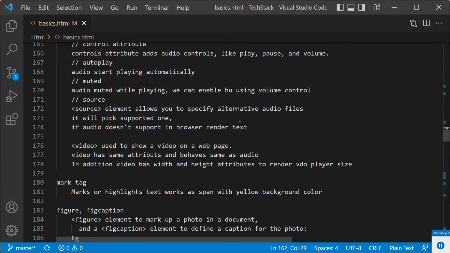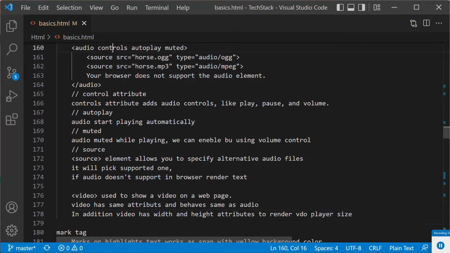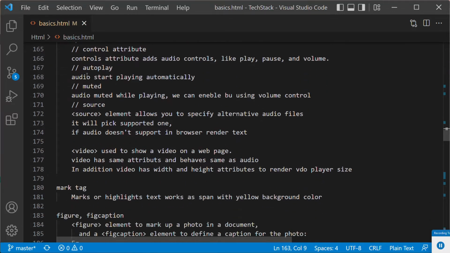Then in case of video also, video has the same attributes and behaves the same as audio. In addition, video has width and height attributes to set the video player size. So in the same way, we'll have the controls, autoplay, muted, and height and width for the video, and we'll also have this bunch of source tags. So the browser will play the supported video file, and if the video tag isn't supported by a browser, it will just render your browser does not support the video element.